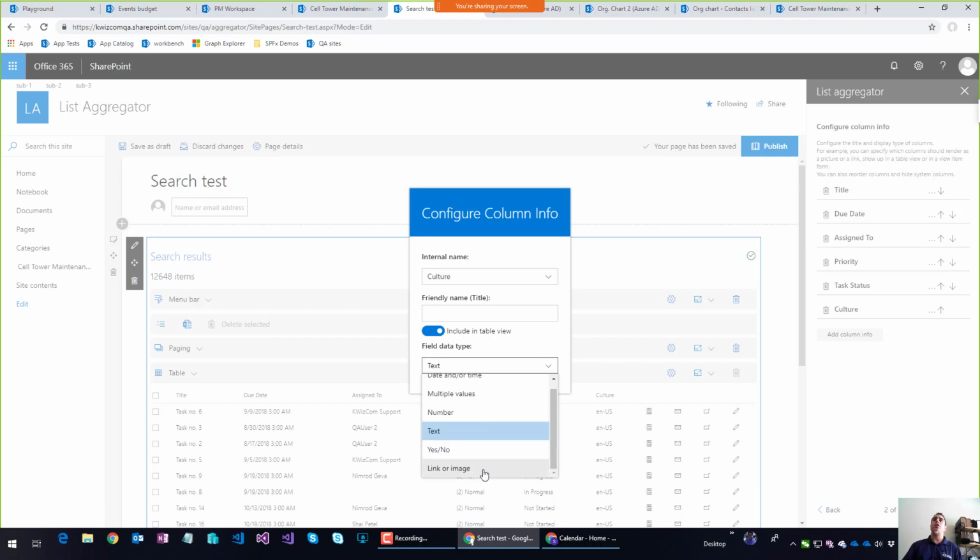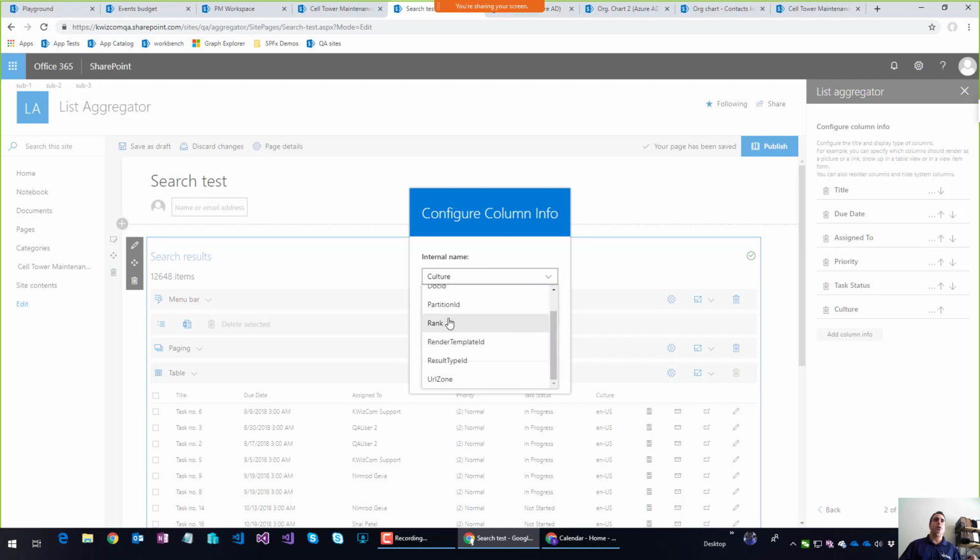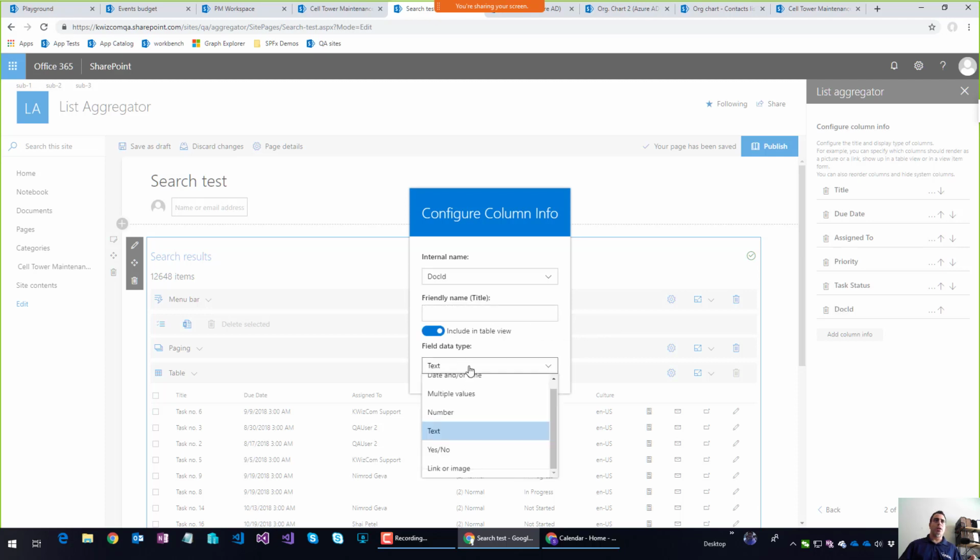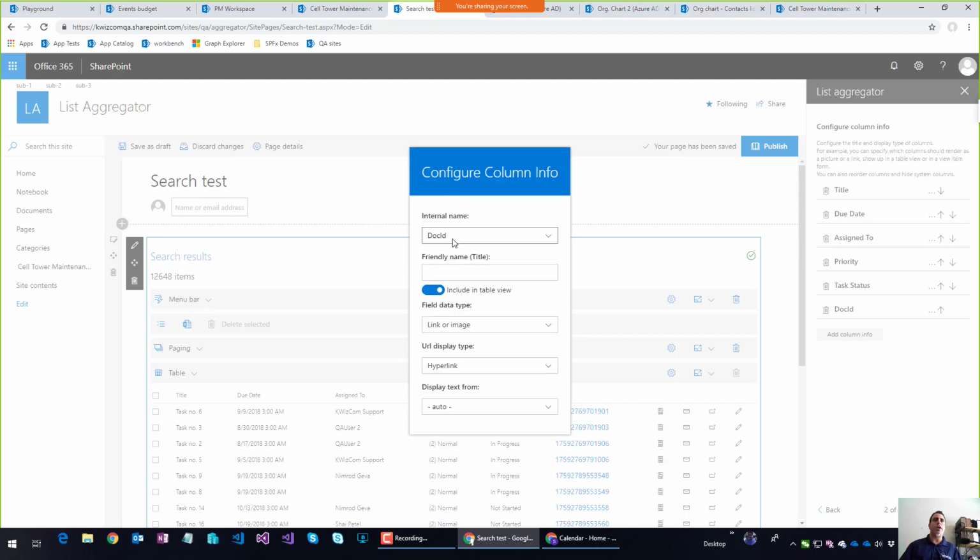Link or image are very helpful for us, so we'll know that you want to render this actually as a link. So let's just choose something else that will be a link, maybe. Yeah, let's do this, and let's configure this as a link. And now it'll take this column value, the doc ID, which is not correct, but it's fine. It'll take this and make it into a hyperlink. So I can actually say that it's a hyperlink or an image.